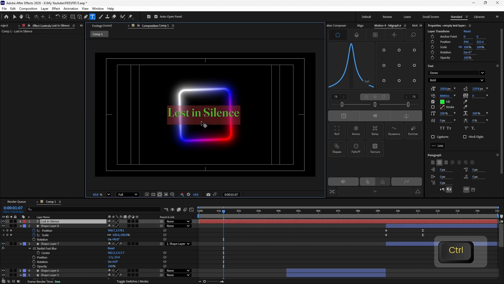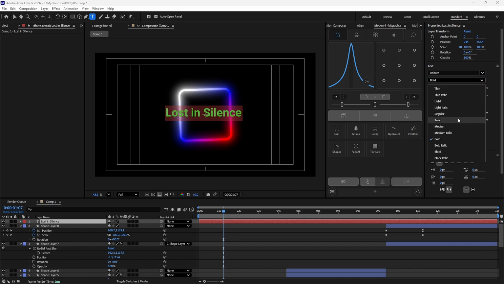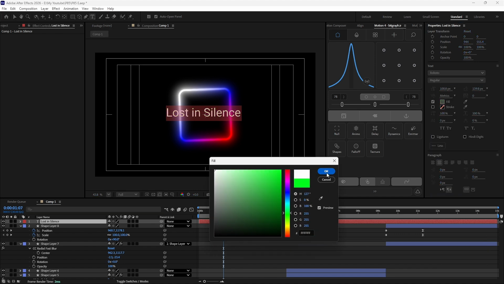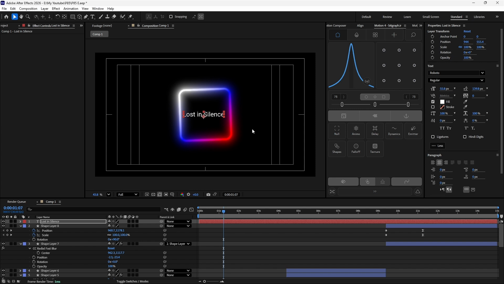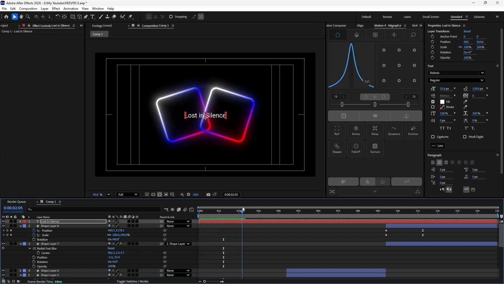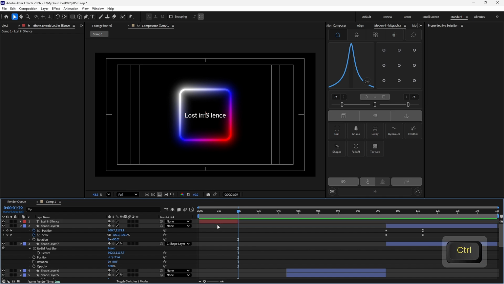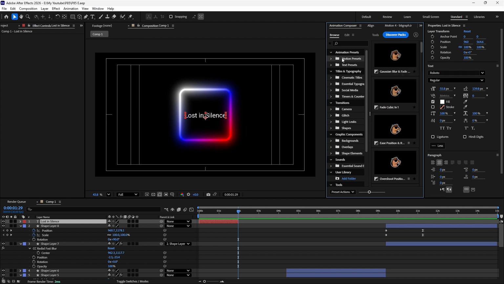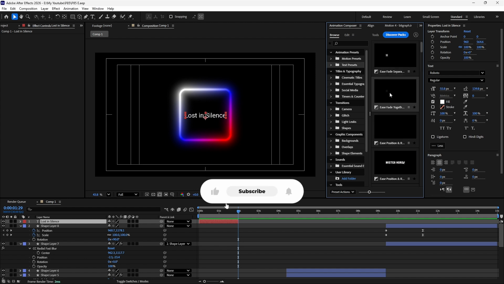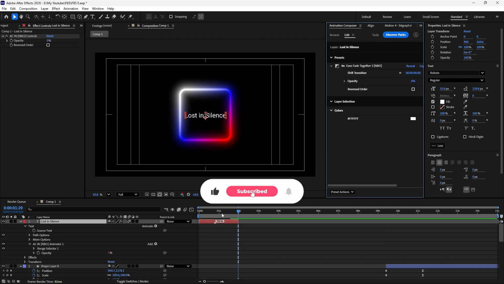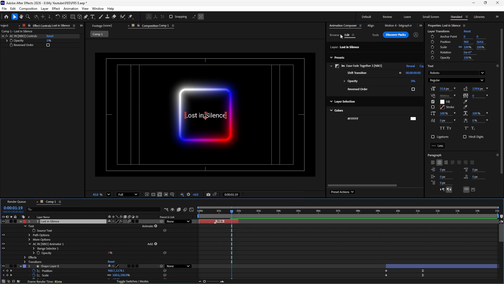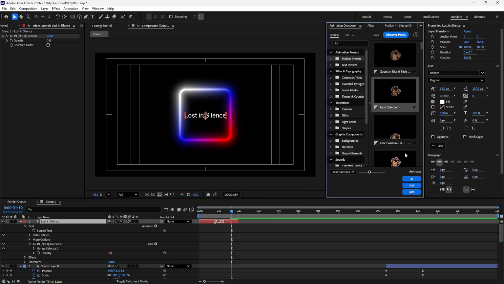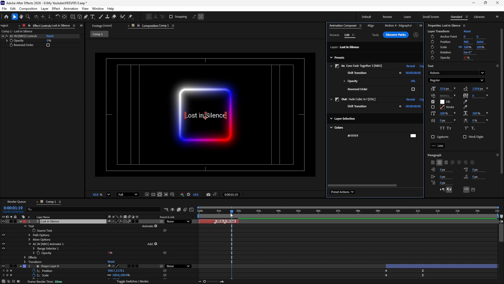Now, type in any text you want and style it however you like, using the same font and color to match the design. I'll make the text a little smaller. For the text animation, I'm using Animation Composer. If you want to download it, I've left the link in the description. For the intro, I want the text to animate in like this, and for the outro, like this.